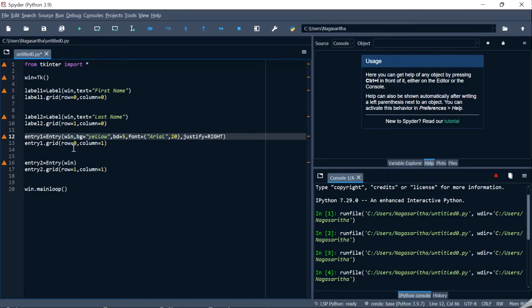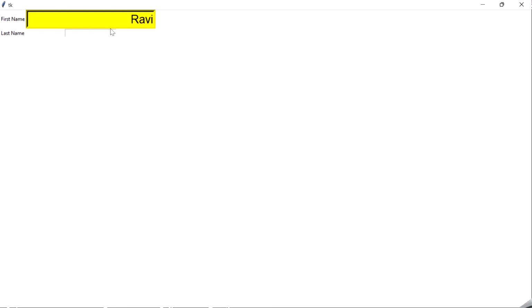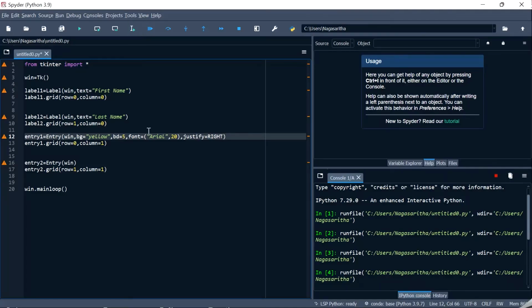So friends, here I'm having background color is yellow. So this is the background color of the entry widget. Border is 5. So it has increased. Font is Arial type. Font size is 20 and justify is right.